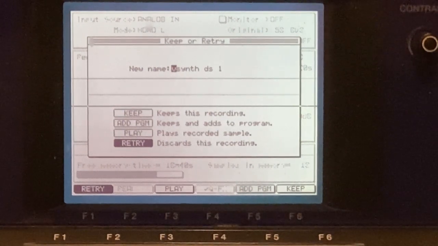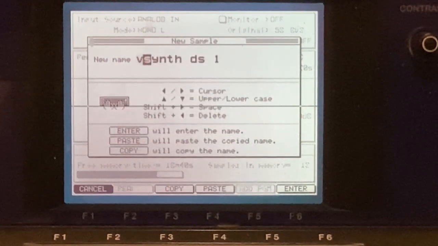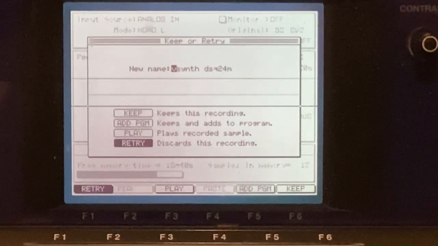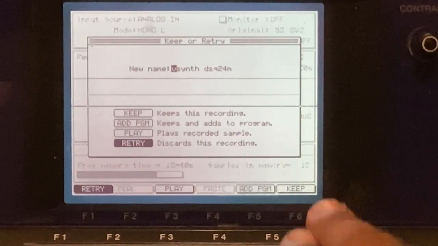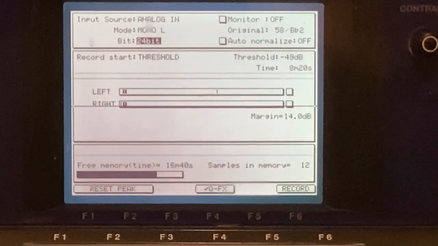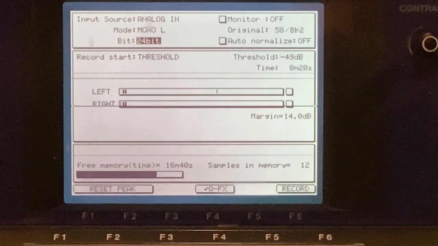So let's just save this. We're going to call it DSQ. There it is, DSQ 24. We'll call this because we made it 24-bit, and we'll say M for mono. Okay, so we'll enter that. Keep. That's it. I just showed you how to record a sample with Q-link and Q effects, both at the same time.